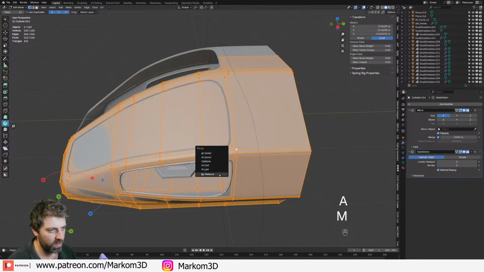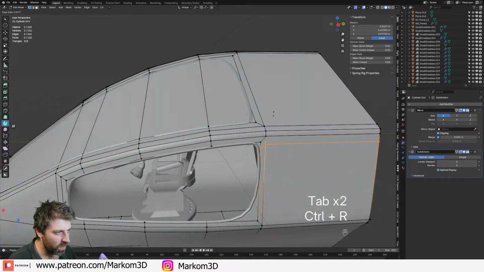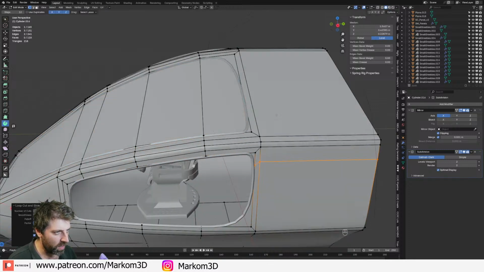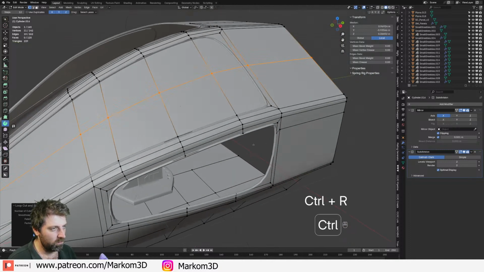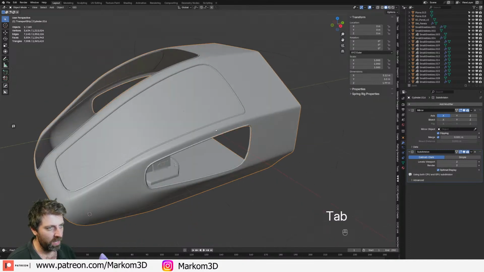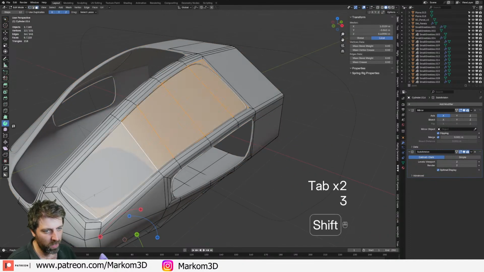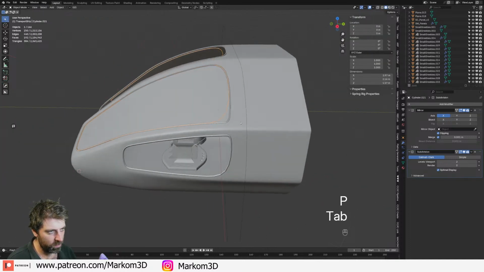Select all, merge by distance. Dang it, I hate you so much. Bring that there. Okay, so let's grab this window out now. P, separate by selection.